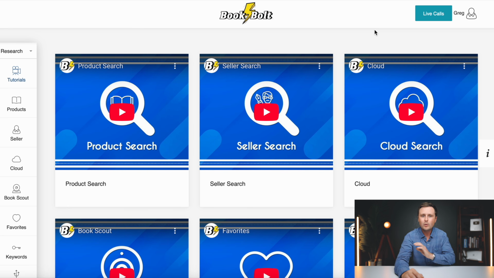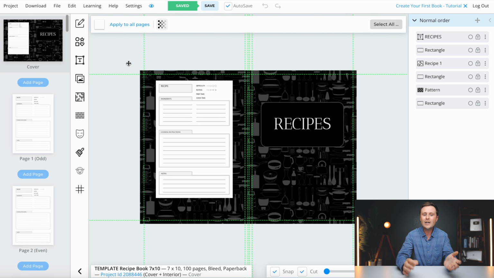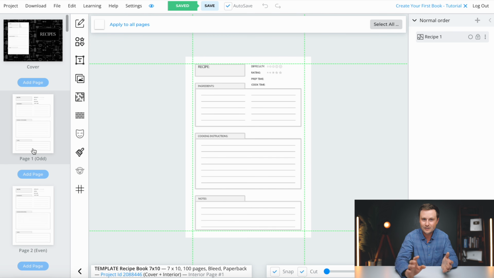So once you get logged into BookBolt, you're going to have all of these features down on the left side. A lot of these you can use for research or coming up with different books you can create and upload. But what we want to do specifically is click on research and switch it to create. And we're going to go to BookBolt Studio. If you have not seen this before, this is where you create your front and back covers, and then you can create all of the templates that go on each page in your book, and all of this can be done with just a few clicks.